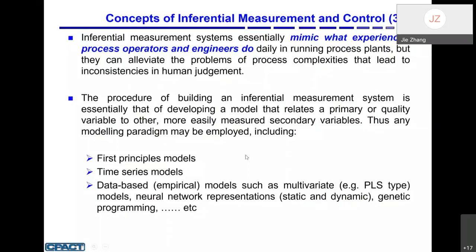Basically, this soft sensor and inferential estimation depend on a model. This model relates the primary variable like product quality variable and some easy to measure secondary variables like temperature, flow rate, pressure, etc. Now the modeling methods can include different methods. The first one is a first principle model. For example, based on mass balance, energy balance, reaction kinetics, we can build these first principle models. But such a model can be quite time consuming to build because for the real industrial process, it can be quite complicated. There can be a lot of chemical reactions and some parameters may not be known.